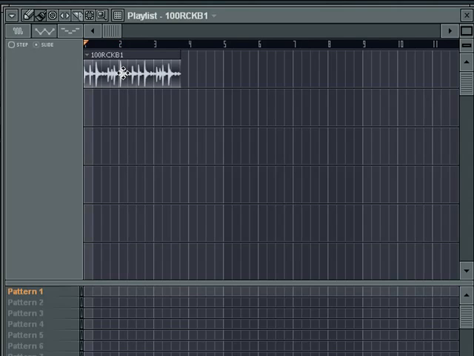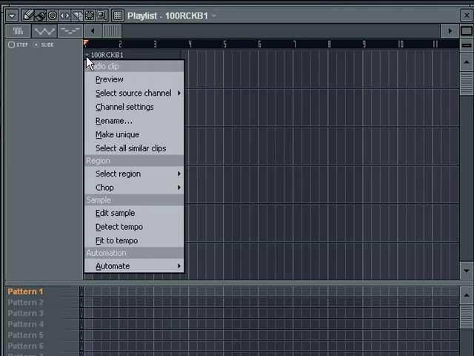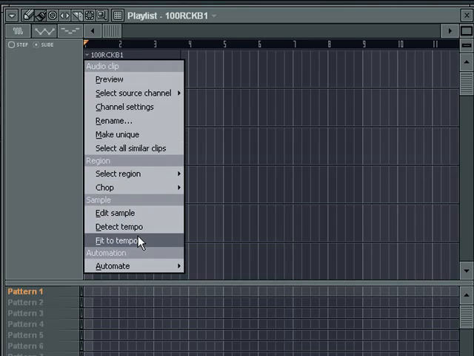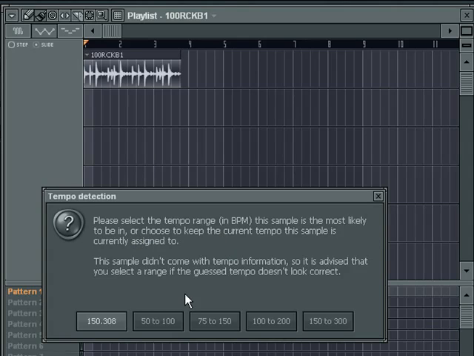In the playlist, you may notice that each loop's waveform has its own drop-down menu. Herein lies a wealth of options and features for getting your loops to cooperate with your song ideas. The first helpful tool found here is the Fit to Tempo tool that will allow you to stretch the loop or sample to fit your current tempo range. In the pop-up that appears, typically choosing the middle option of tempo ranges should be fine.